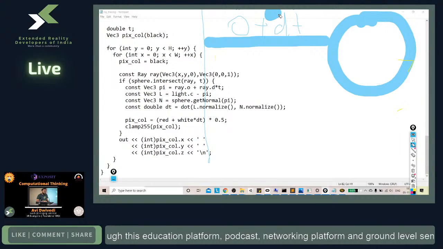Now we are not making use of light yet, but imagine how the light is going to be used. Now we are taking light into account. First we are calculating L, which is light dot c, the light center, which is somewhere here, and L is light minus pi. What is pi? Pi is this. From this vector we are subtracting this vector, and we are drawing this line somewhere. c minus pi, this vector is this, so we are drawing this line.